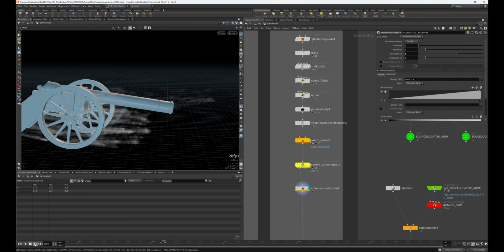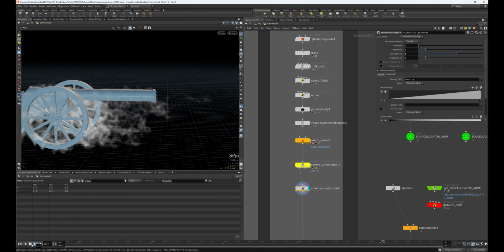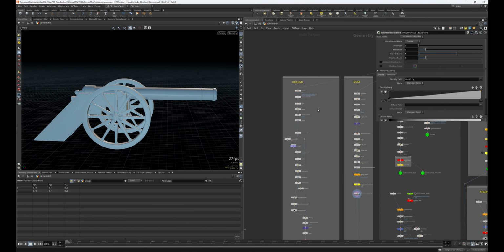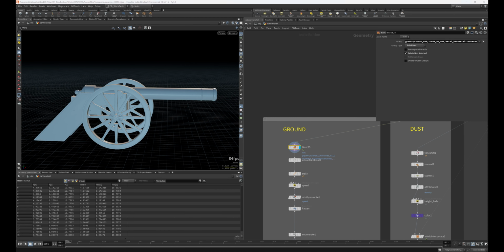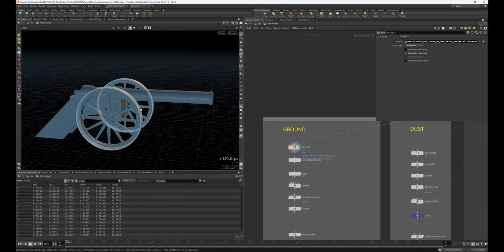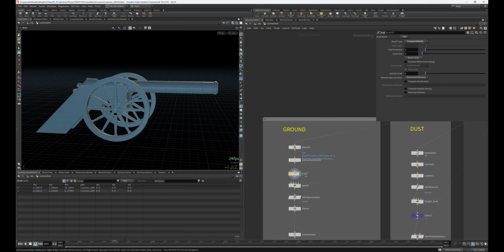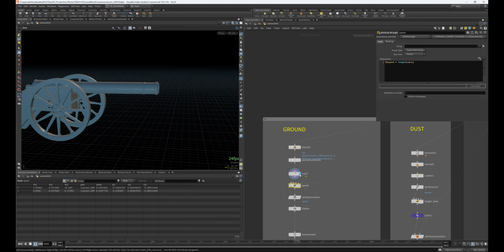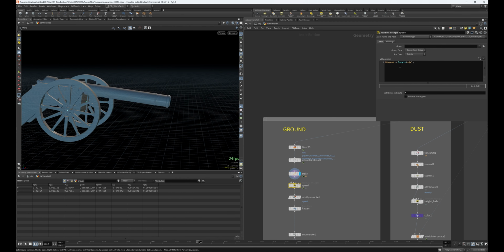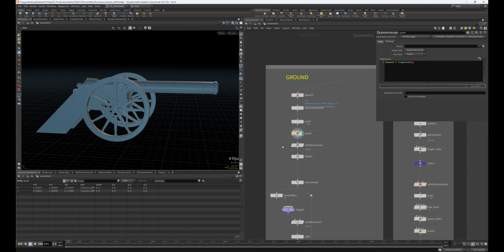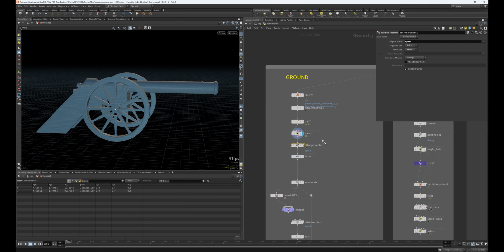And this is the outcome of this simulation. Let's have a look at the ground dust caused by the moving wheels. For this I isolated the rim of the wheels and extracted the centroids. Since I only want to emit some dust when the wheel is moving, I calculated the speed, promoted this to a detail attribute and used this later as a density mask.